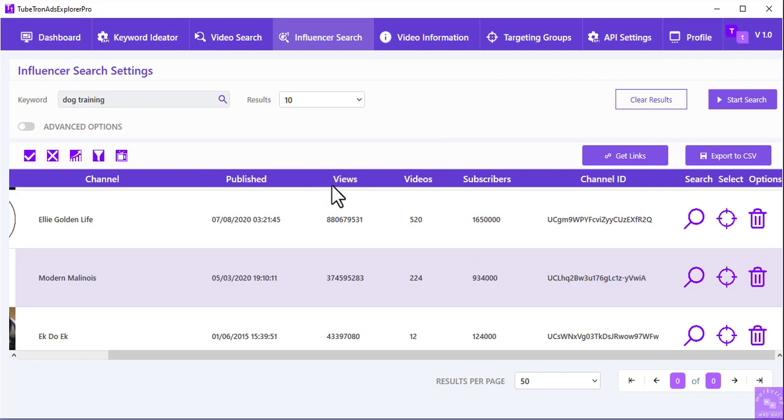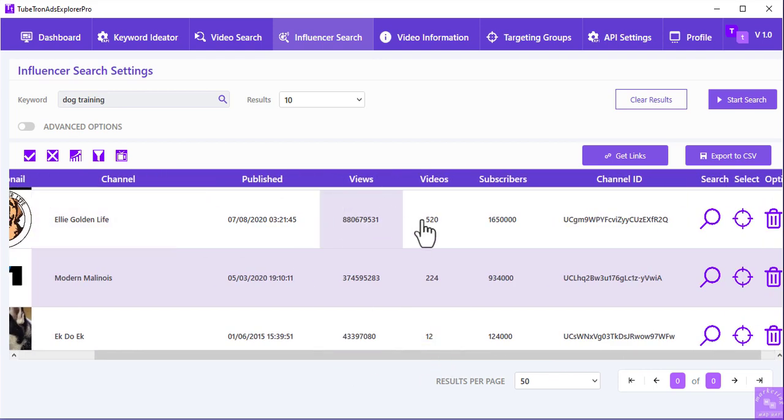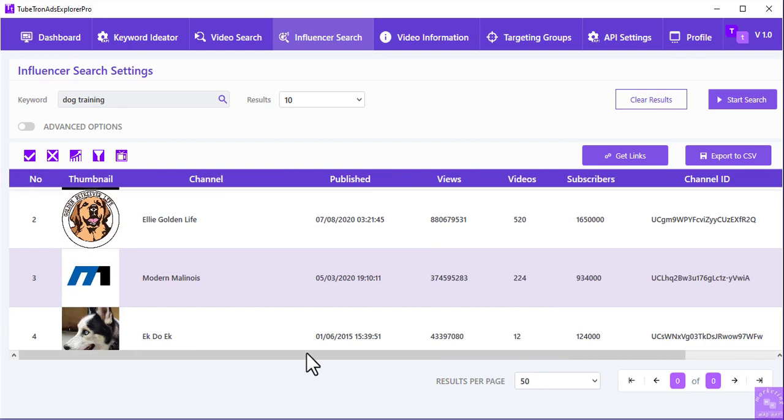So that's about it for this tutorial training on Tubetron Ads Explorer. Now you can export the results. If you export them, you will be able to get a CSV result. So exactly all of this information, you can get as a CSV result. And if you have any questions, do contact our support and we will be very glad to sort it out for you. And once again, this demo is not for the purpose of how to run YouTube ads.